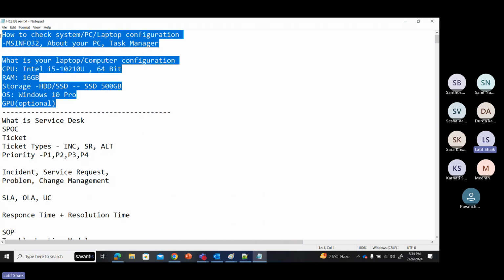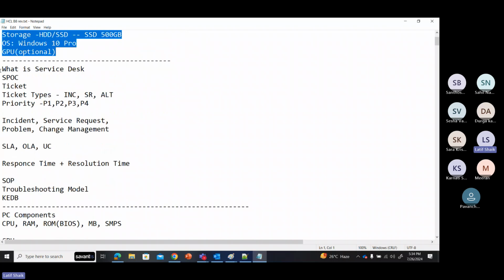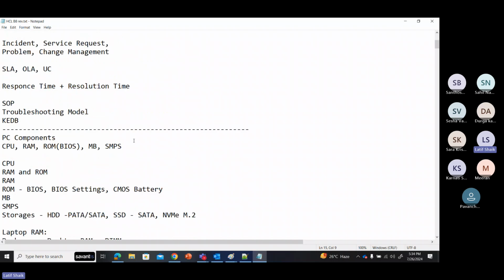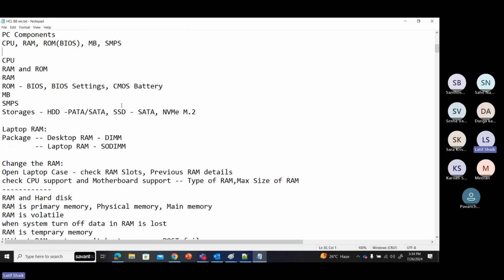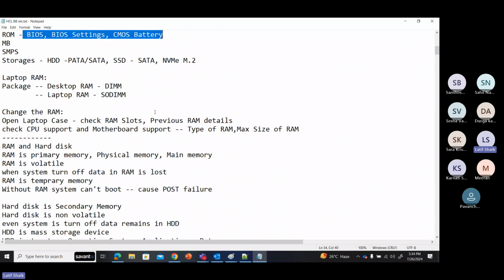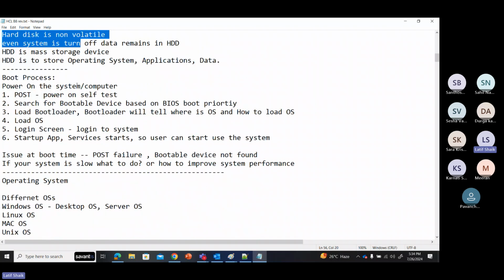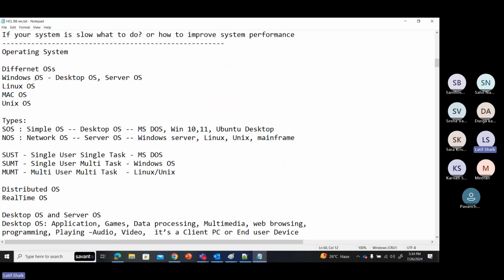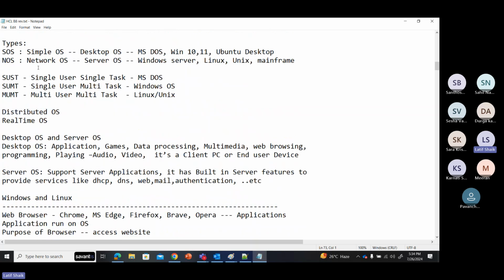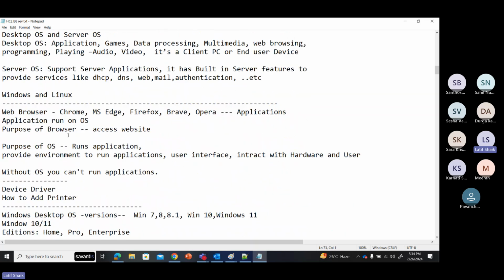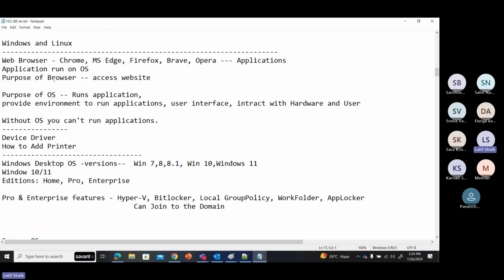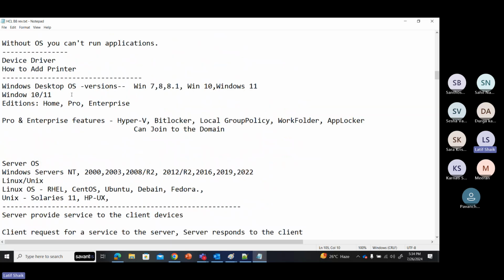Because in this one, we have only how to check system configuration, important points, and the important lines about the service desk. Again, not student: PC components. What are the things you must know? Some questions and separate answers. Hard disk and RAM differences. What is the boot process in a simple way? Operating systems, different types of OSs, repetition, because those are the questions they are asking. Web browser and purpose of OS. Earlier batches got questions with this.